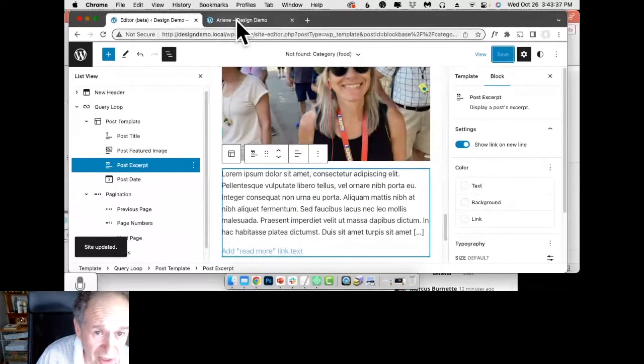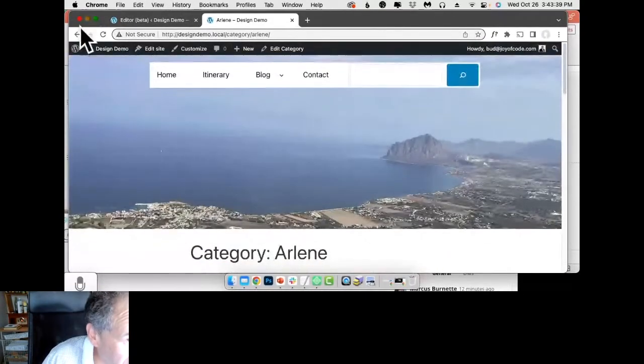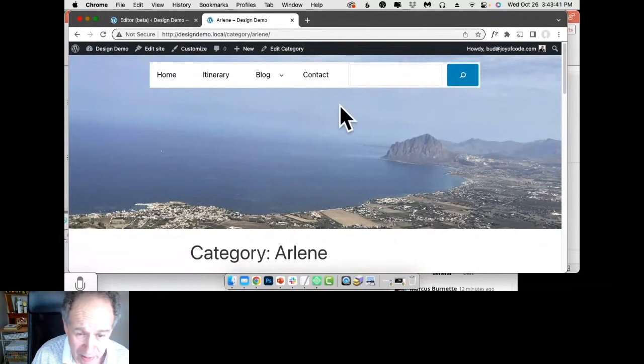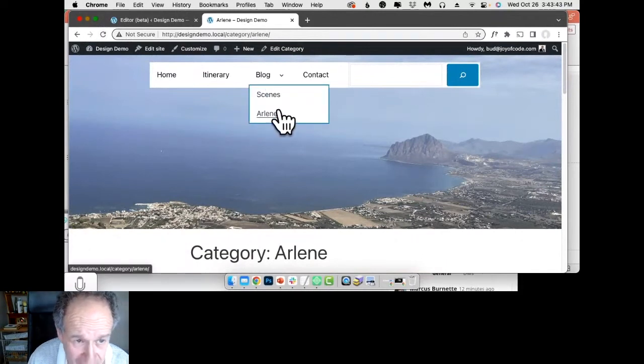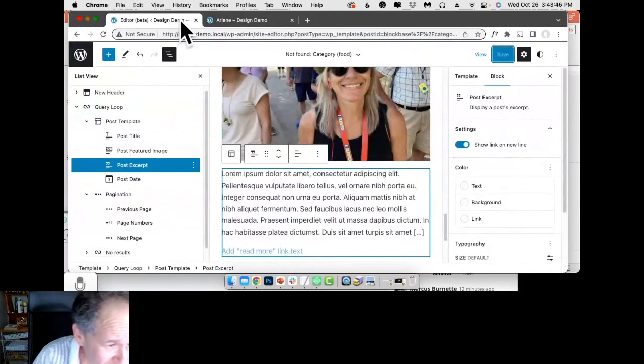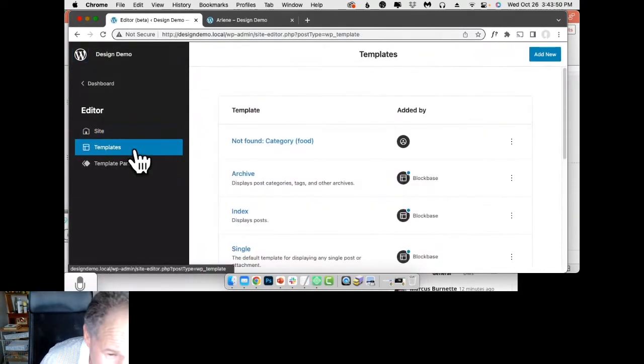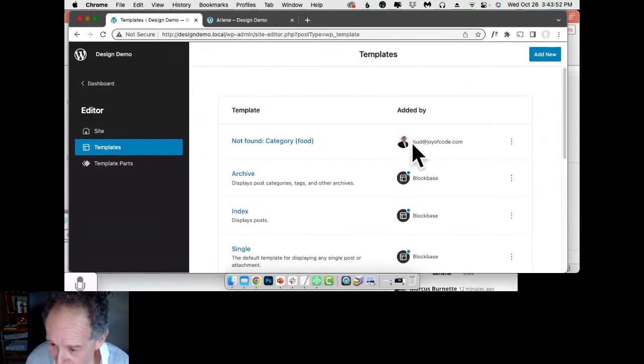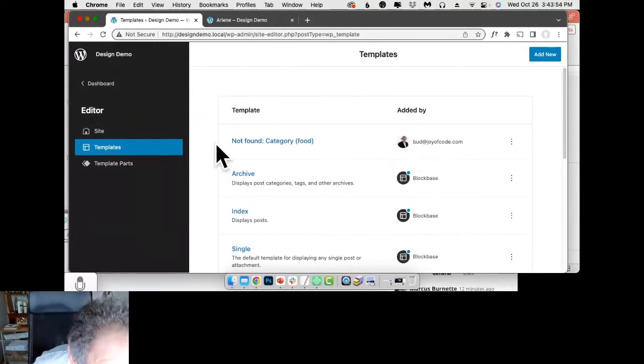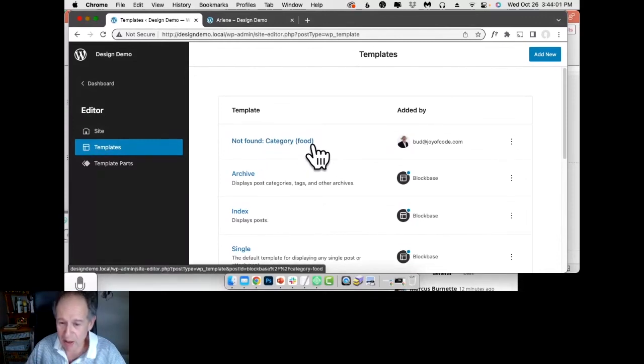And let's look at the site and see where we are. Now, nothing really happened because I created this. Let's take a look at what I created here. And now you can see I created this, okay? And I don't know why it says not found, okay? But it says category food, okay? So I want to attach that page to my navigation.